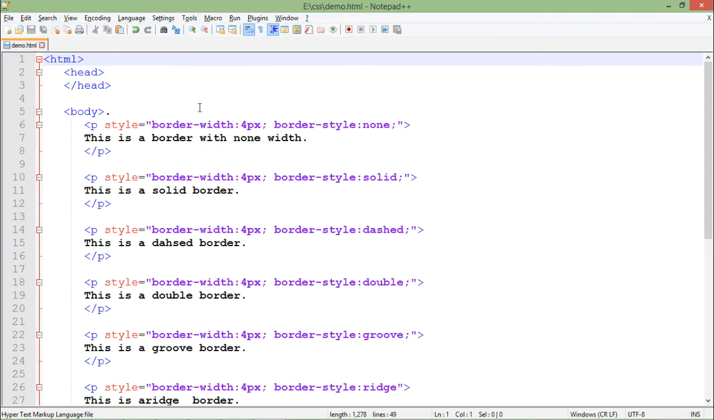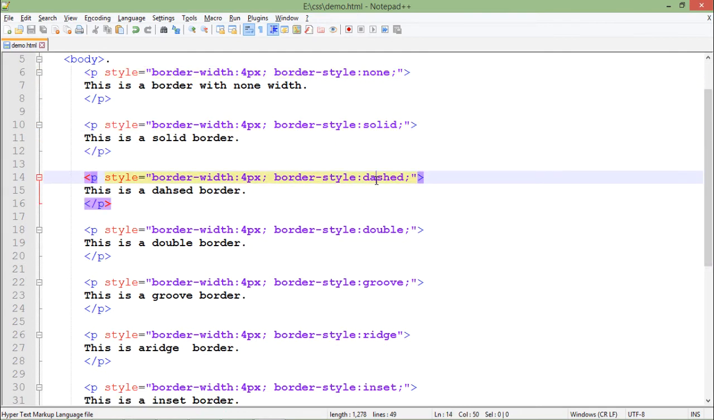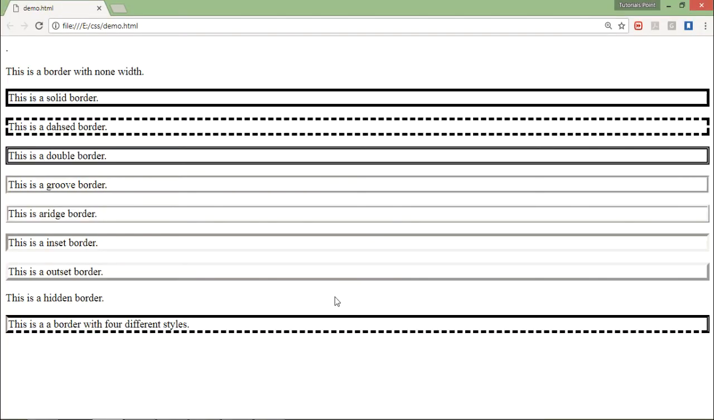In another example, I am trying to show you what different varieties of border style you can pass. Here I am keeping 4 pixel width common for all the borders, but the border style changes every time. Here it is none, meaning there will be no border. It's solid, dashed, double, groove, ridge, inset, outset, hidden. So let's save it and see how these different borders will look.